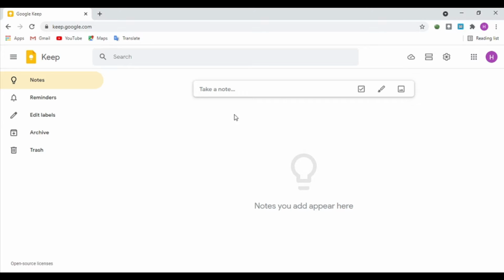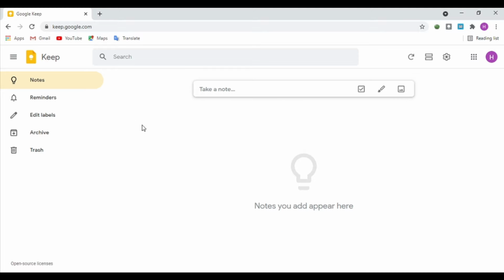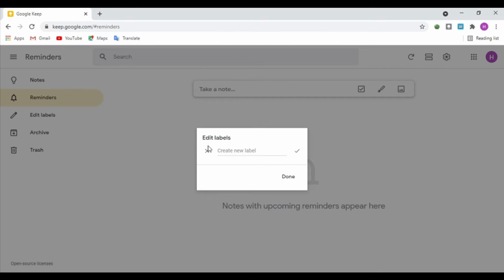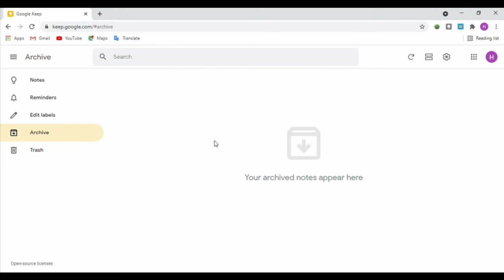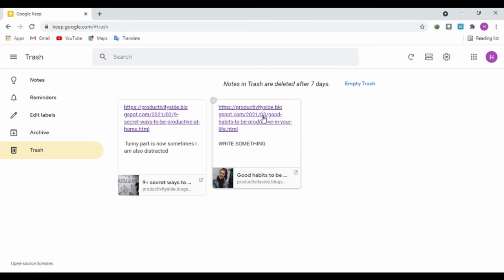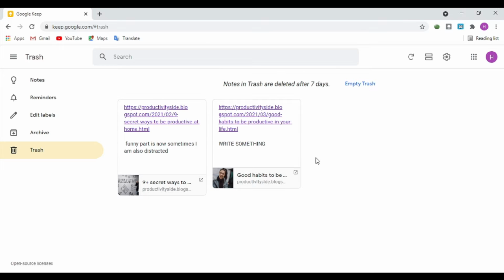This is the basic overview of this app. You can take notes from this, and you can search from this, and take reminders in this tab. You can add labels. We are going to see labels in a later part of the video. You can archive those notes, and you can delete those notes. We deleted some notes previously also. You can check these notes as you can see.